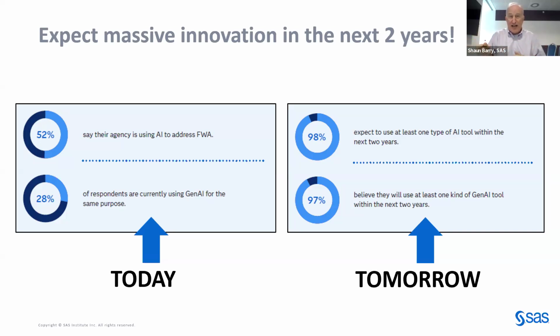That can go by in a flash. 98% of the respondents said we're going to be using at least one type of AI tool within the next 2 years. So only half are using it today, and almost 100% are saying in the next 2 years, we're going to be doing that.